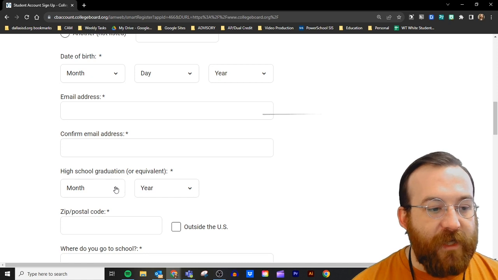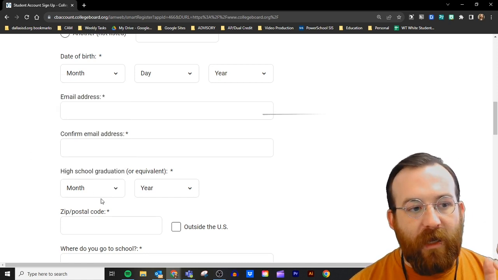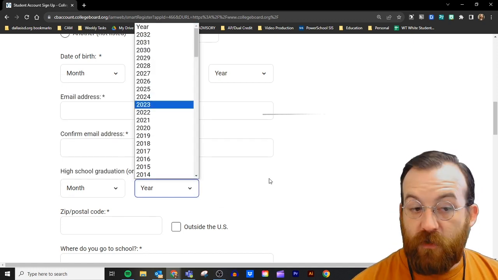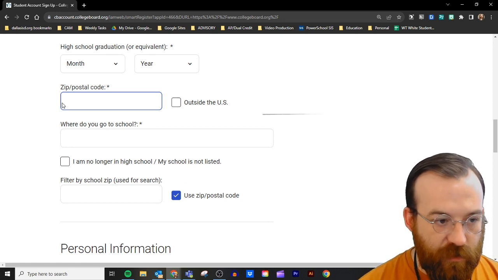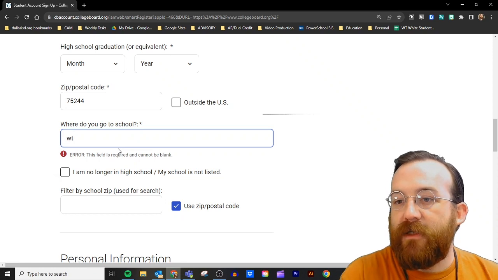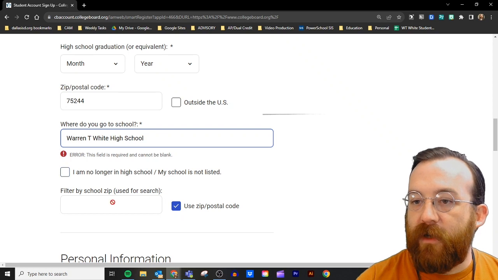For your high school graduation, you're going to select what month you expect to graduate. So if you're graduating on time with your class, that means that it'll be May of whatever year that you'll graduate. On this zip and postal code, make sure you add your personal zip code, not the school zip code. Right here, if you just start typing WT, you see that Warren T. White High School pops up right there, and that's where it is. You don't have to do the zip code after you type it in.